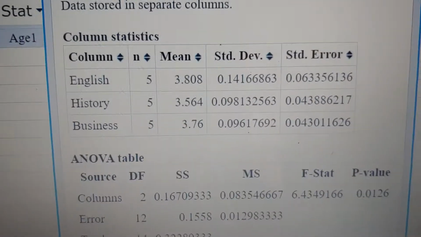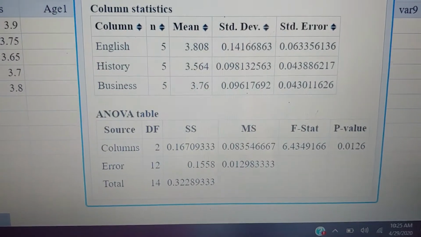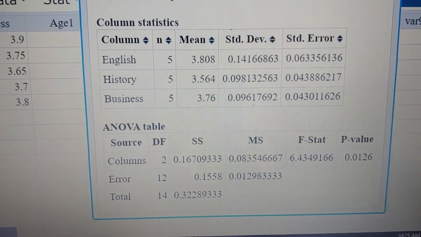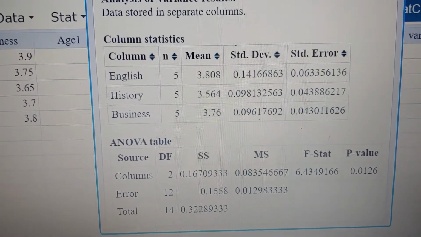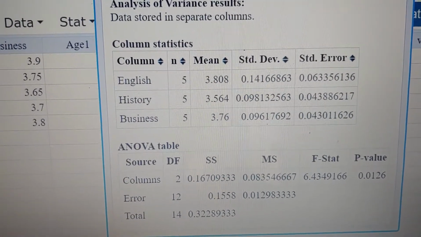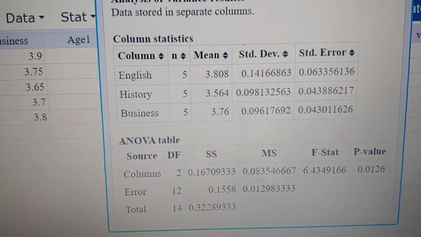So for my GPA example, you'll notice it spits out a lot of stuff. It actually, at the top, will tell you what the mean is of English, history, and business. And we can see that English and business have a pretty similar mean. History's a bit different.